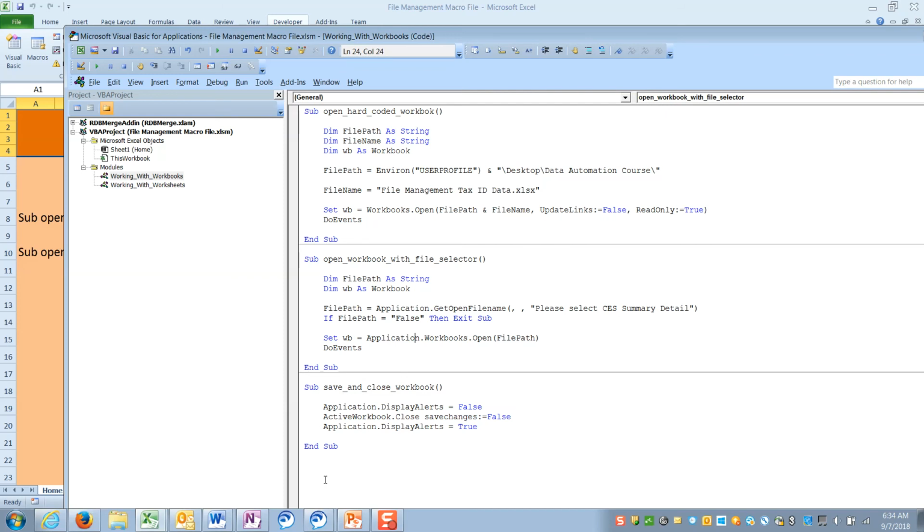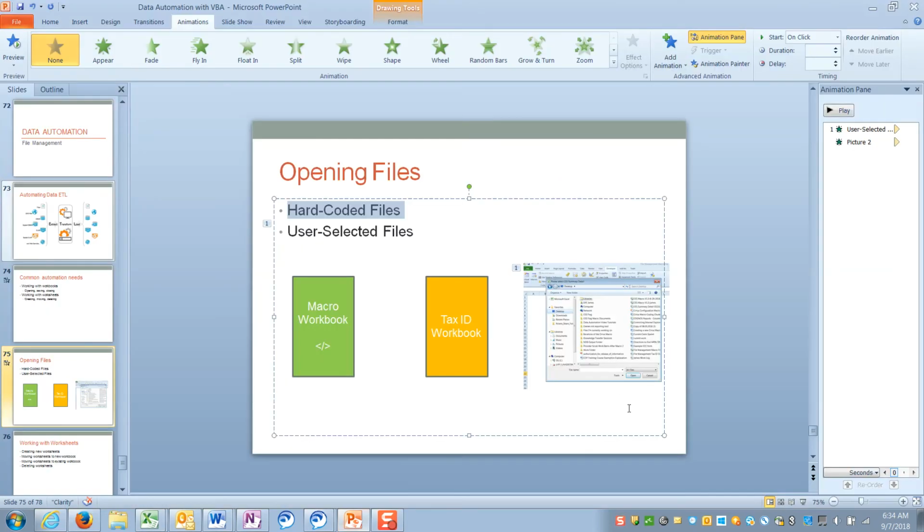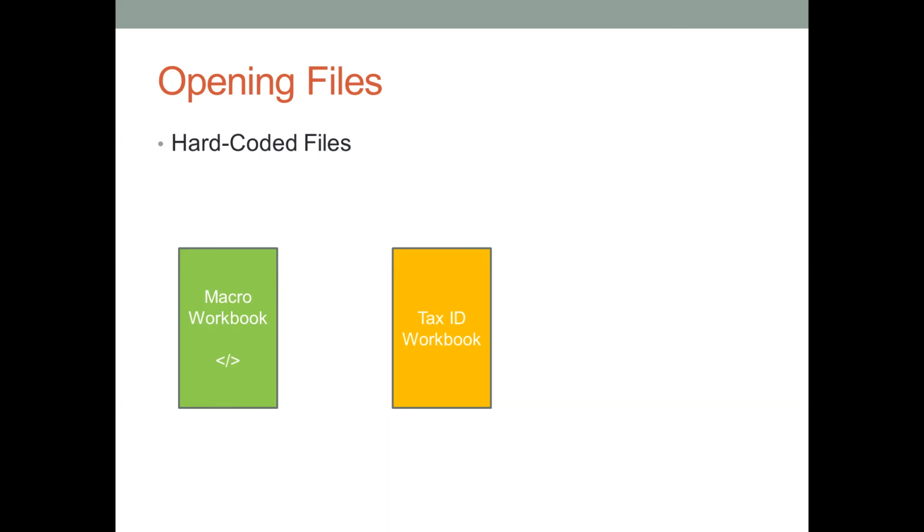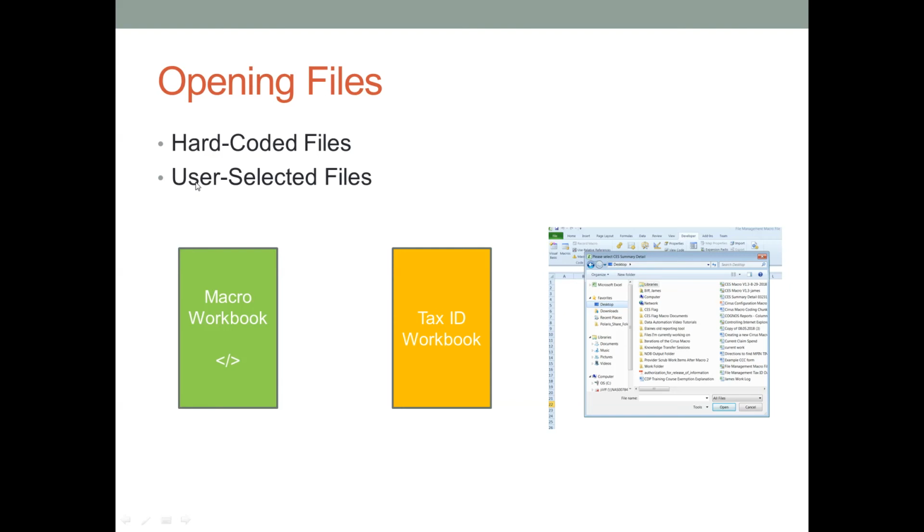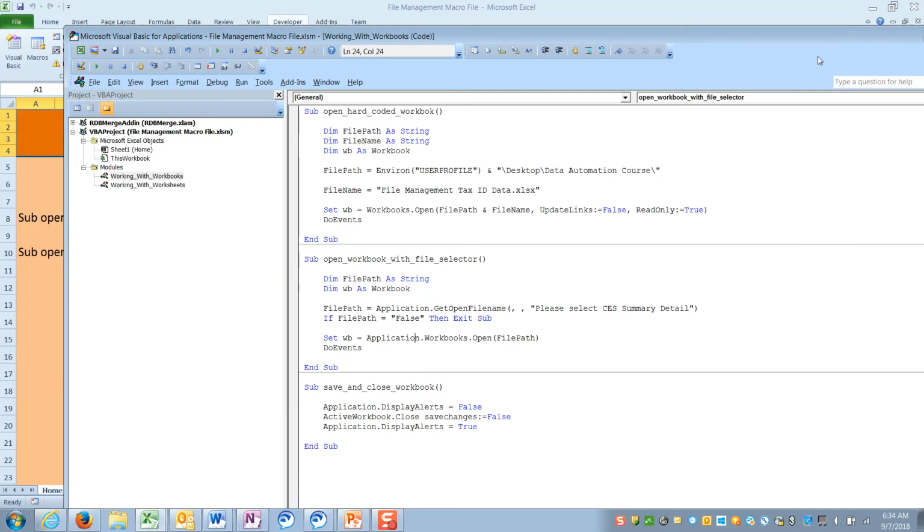Now, there's another option that's really nice, and that is having the user actually select the file that they want to work with. What's going to happen is when they run the code, a dialog box is going to pop open, and they're going to be able to select which file they want. This makes your automation very flexible and gives you a little bit of user control. So let's go look at how to do that.